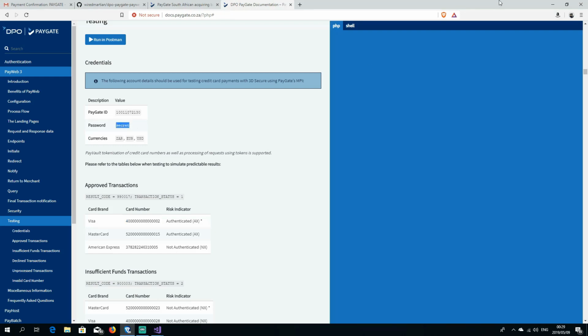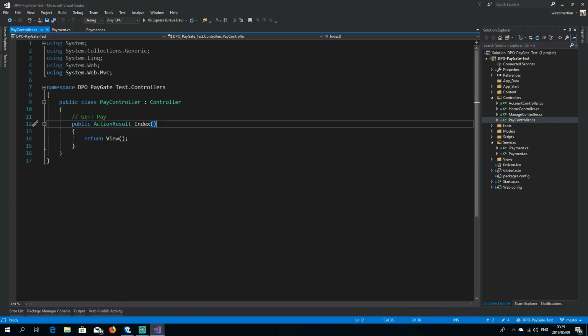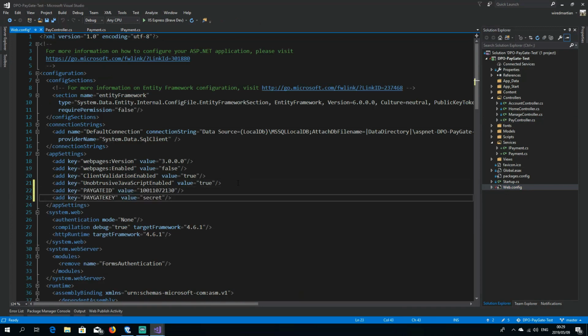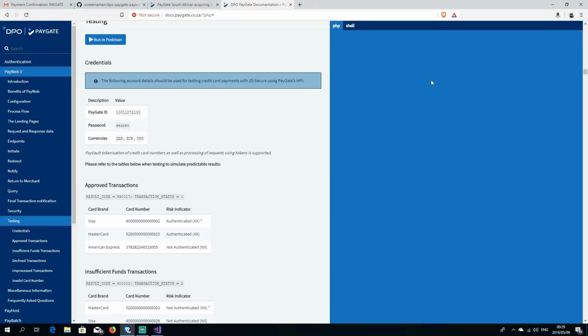The first thing you need is your Paygate ID and your Paygate secret. We're going to use these because they are available for test. I'm going to grab these, I'm not going to write the code, and put them in my web config right here. This is the key, Paygate ID. It's a key, you can name it however you want, but the value is that. For the secret, the key is just secret.